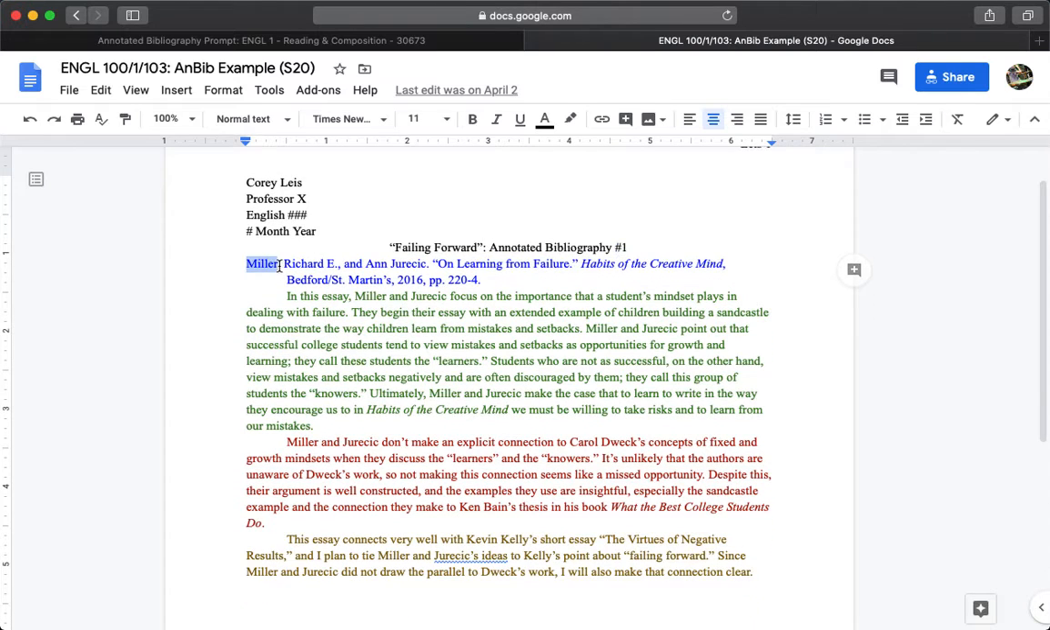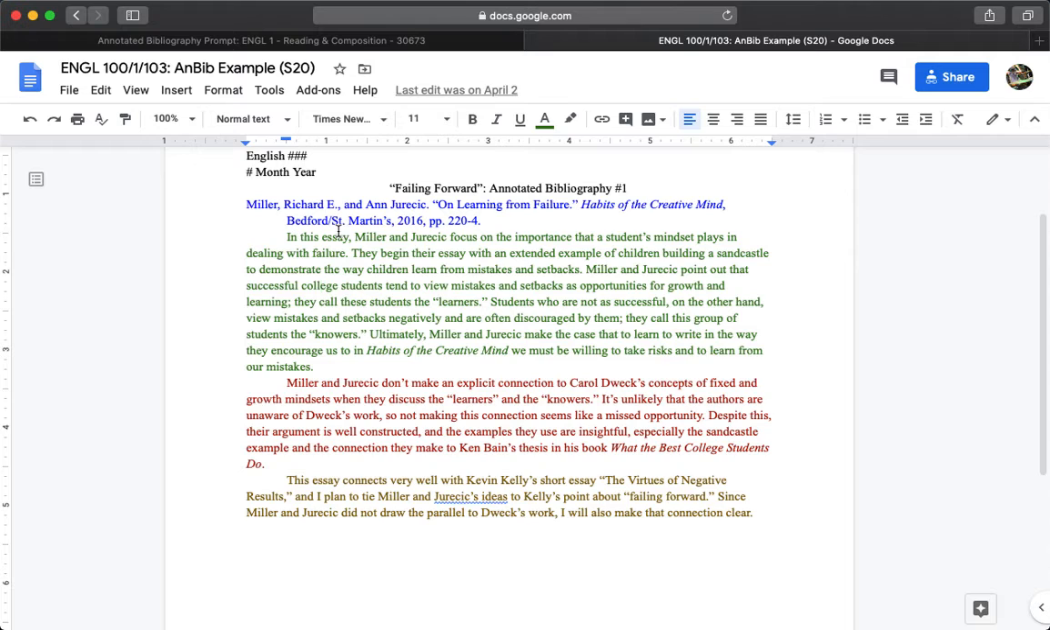Okay, so we have the publication information just as it would look in MLA format. So right here, Richard E. Miller and Jurecic, those are the authors of the essay on learning from failure, which comes from the book Habits of the Creative Mind. And then, yeah, so publication information for that. Then I have my brief but detailed summary of the source. So I'm just providing a brief but detailed summary of what the focus of that source is. So let me read through it.